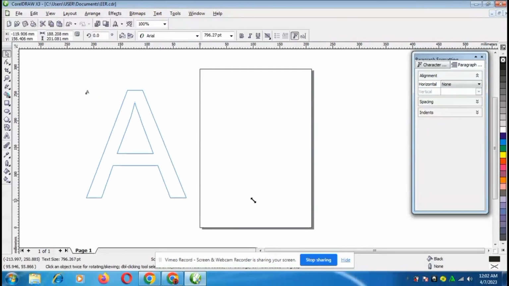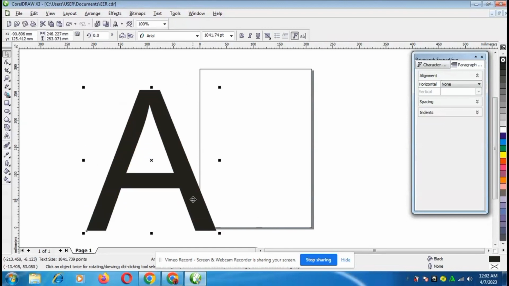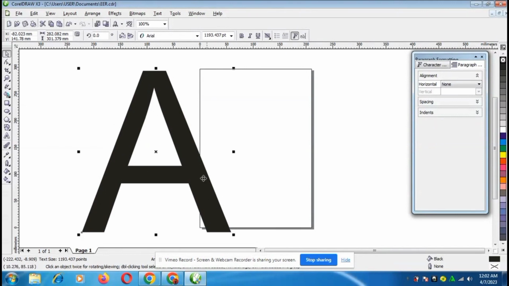Now look at the A I typed here. This is a vector. No matter how I increase this A, you're not going to see any blurring or being blown by the side. It will still be A as it is. Even if I increase it to the size of a whole field, it will still be like this, clean, perfect.